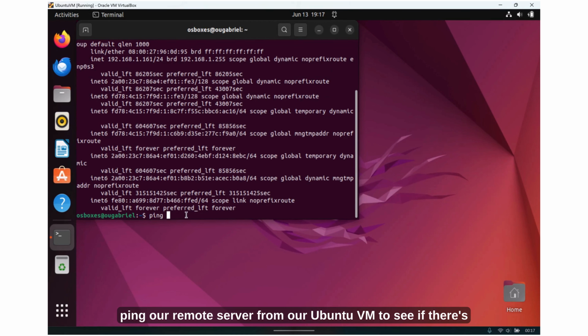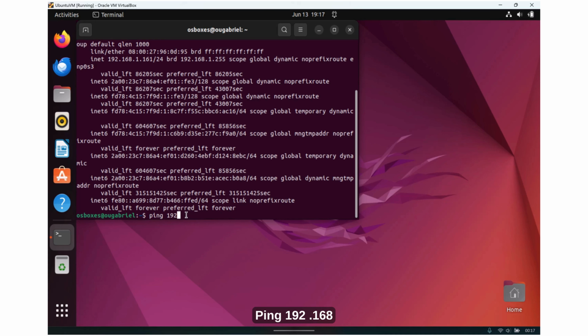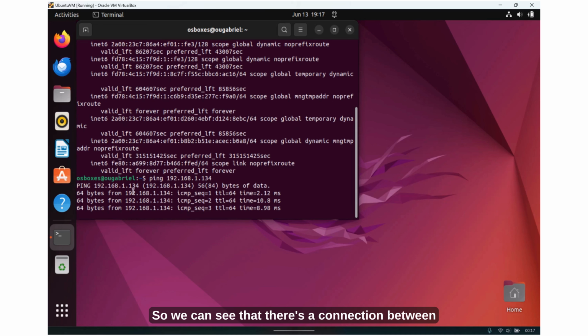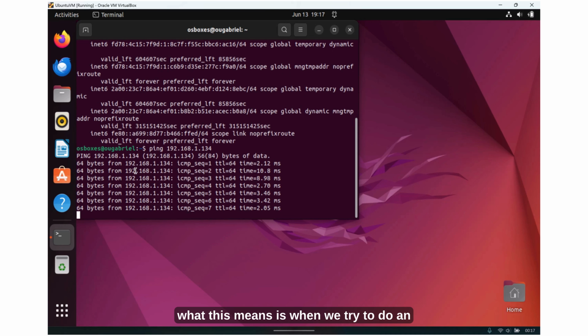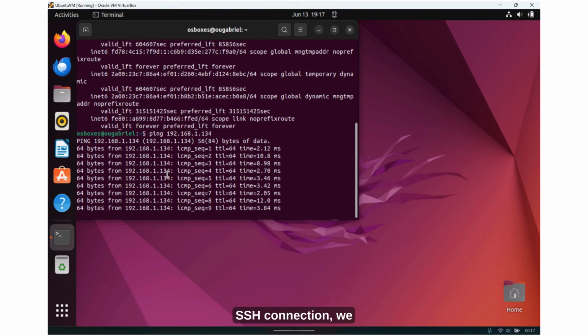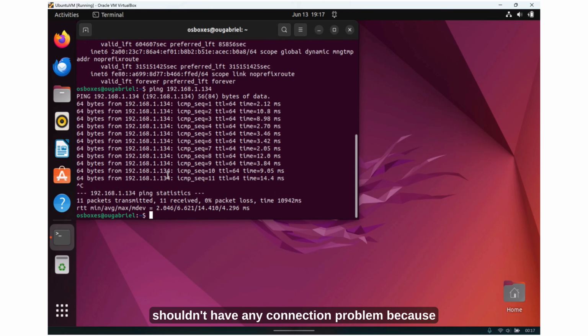So let's ping our remote server from our Ubuntu VM to see if there's a connection between them. Ping 192.168.1.134. So we can see that there's a connection between both of our VMs. So invariably, what this means is when we try to do an SSH connection, we shouldn't have any connection problem because they are actually communicating with each other. You can see 11 packets were transmitted, and 11 were received. There was no packet loss.